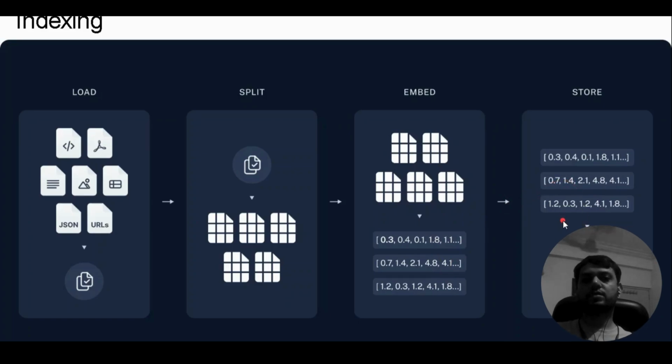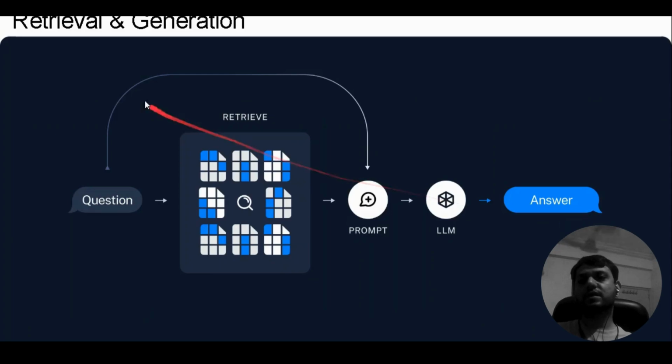This is the indexing part, and this is the retrieval and generation part. Here, for the question the user is asking, we retrieve the top three or top four documents related to that query. Then we create a prompt using the query and the retrieved documents, and we pass that to the LLM, which generates the answer from it.